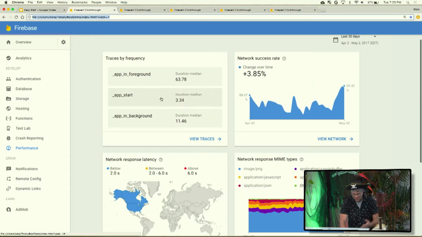So on our first card, we have our most frequent traces, and right now we just have the 3 automatic ones I talked about earlier. App in the foreground, app start, app in background. Now, our app start median duration, this not be looking too great. We want this to be a little shorter, so we'll be getting back to this one. But let's take a look at some of our other cards.